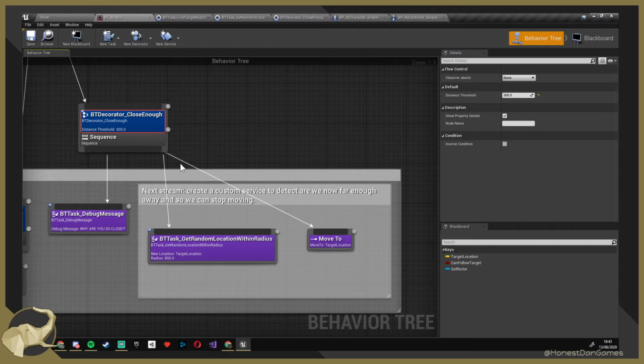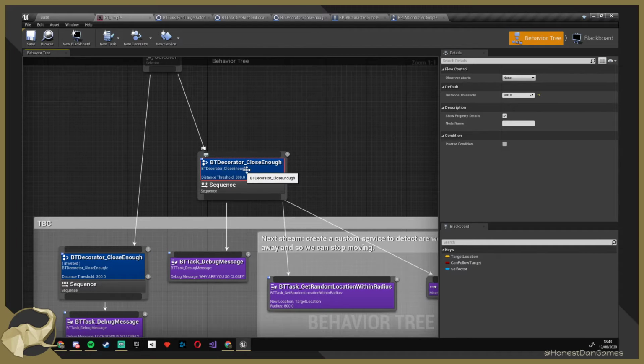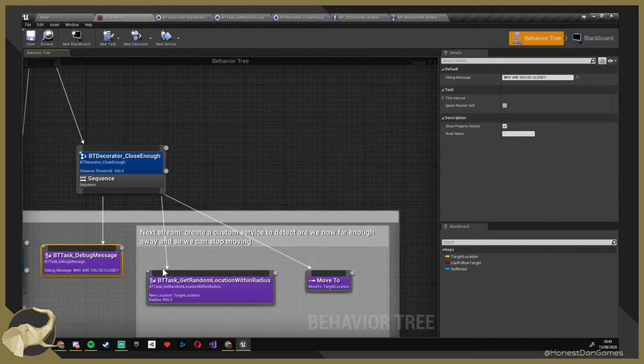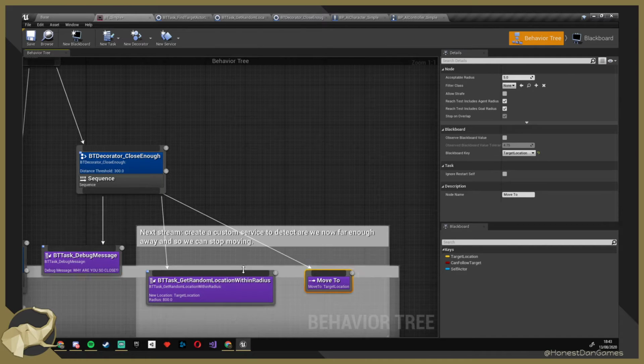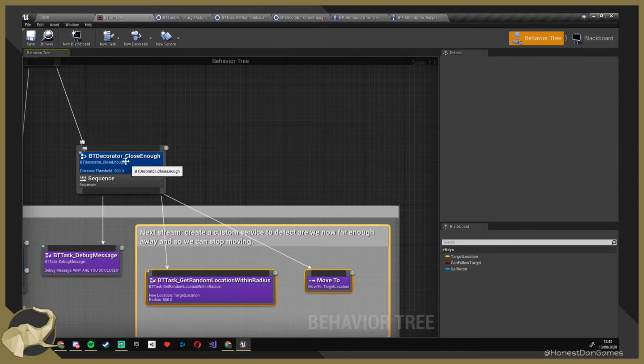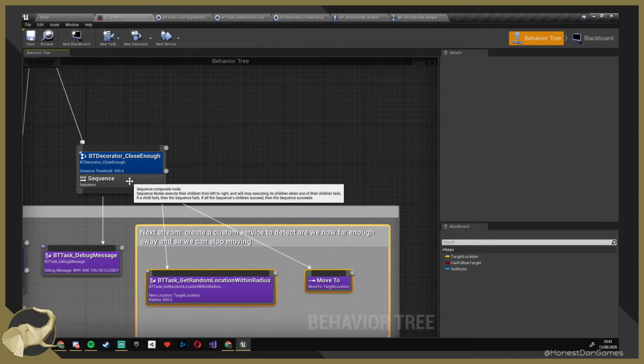With this close enough decorator, it only gets evaluated the moment you come down here, and then if you're too close, it goes ahead and does this. I forgot this is an inverted one. So if you're too close, it goes ahead and does this. When it does this, get a location and then move to, this can take around 5 seconds or so to do that bit of behavior. In the meantime, if this changes, no one cares about it. No one knows about it.